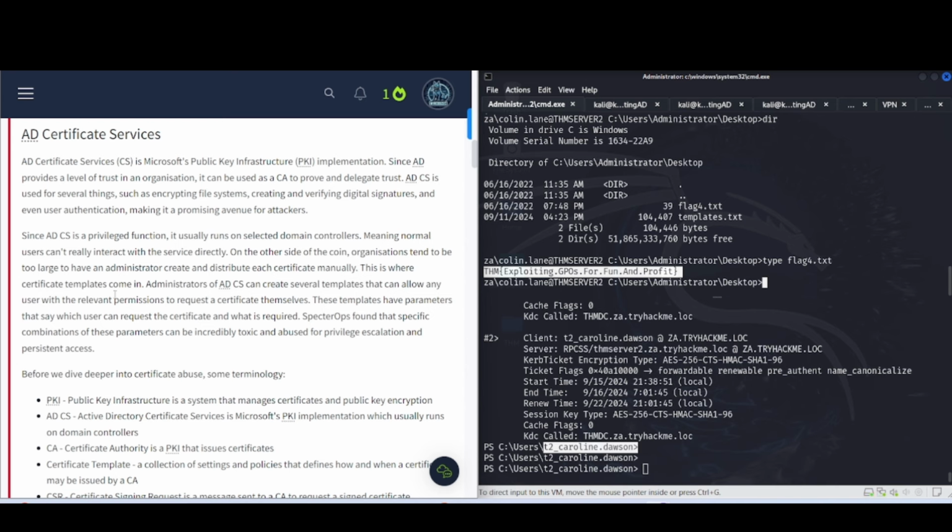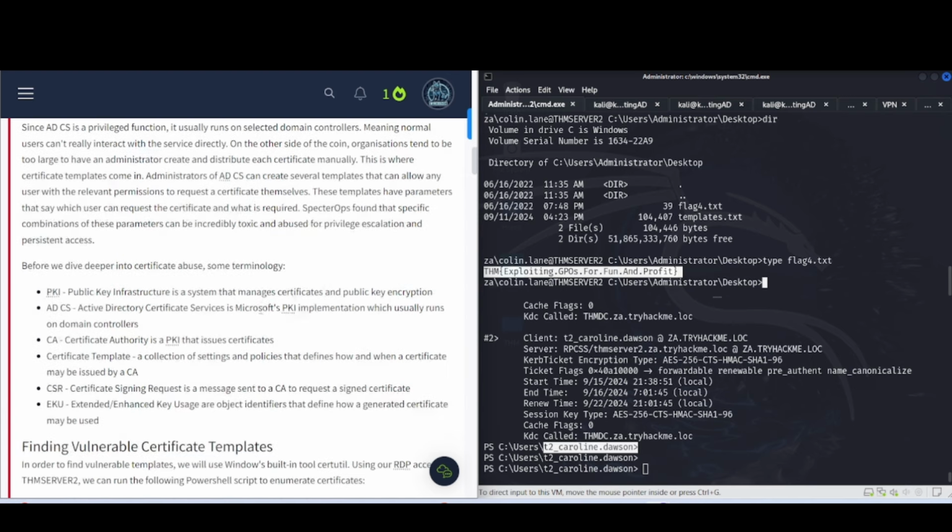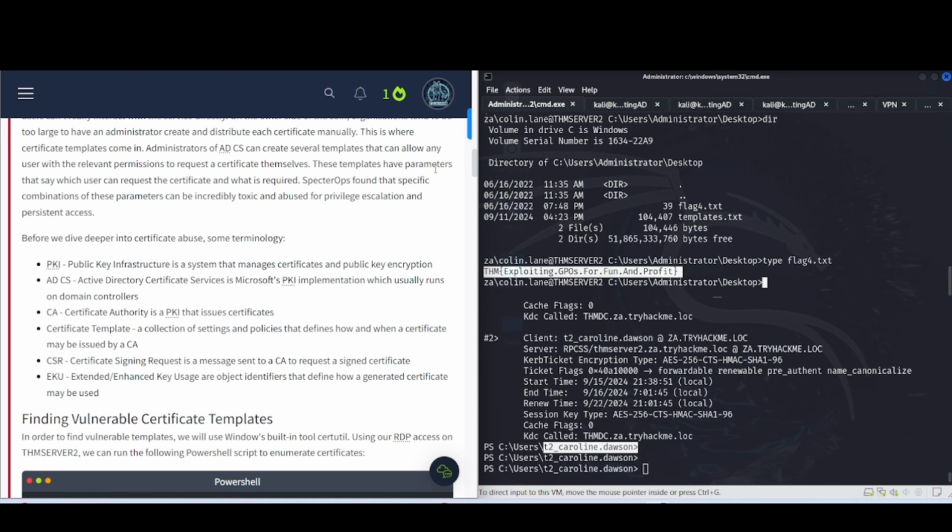This is where certificate templates come in. Administrators of ADCS can create several templates that allow any user with the relevant permissions to request a certificate themselves. These templates have parameters that say which user can request the certificate and what is required. SpectreOps found that specific combinations of these parameters can be incredibly toxic and abused for privilege escalation and persistent access.